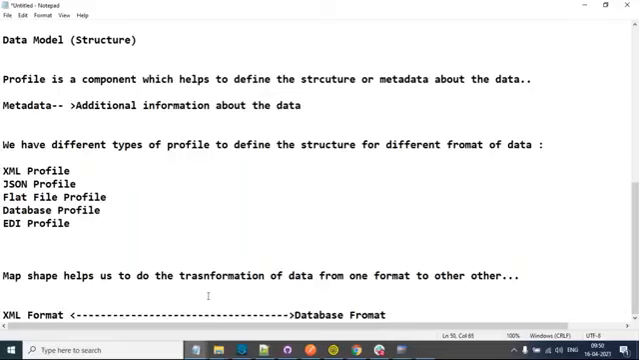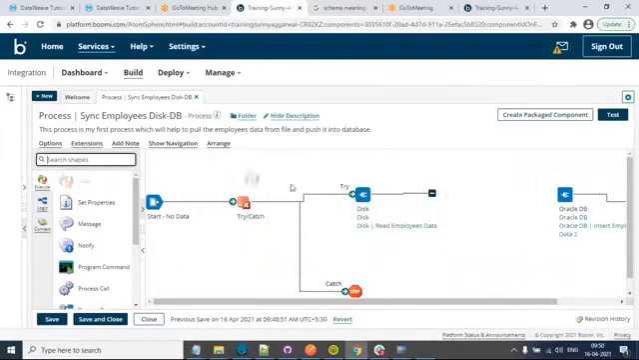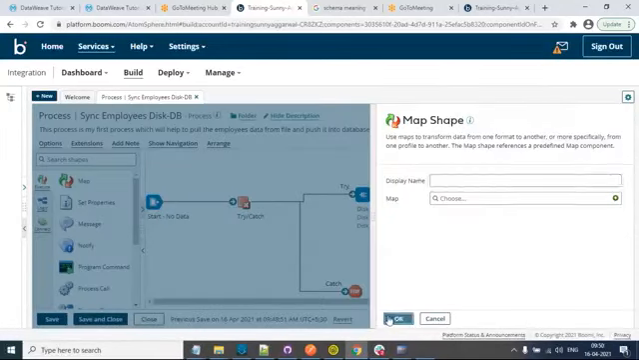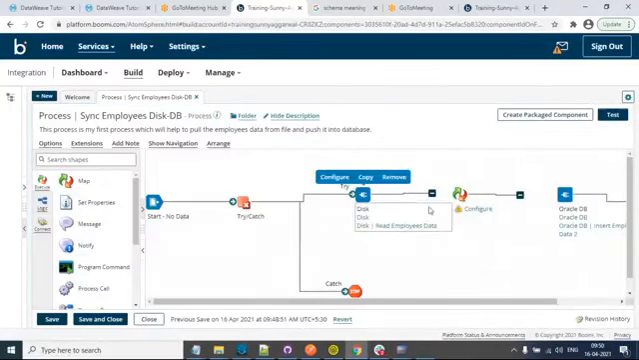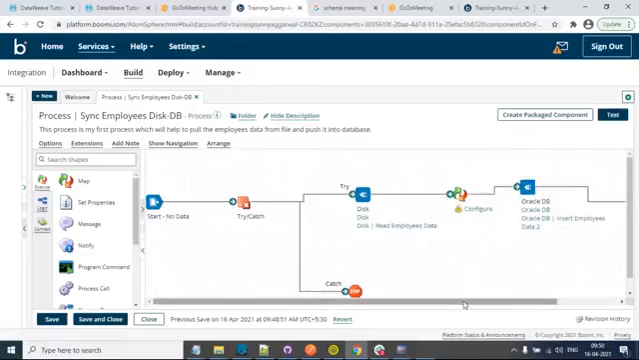So source is database or source is XML? Source is XML. Source is XML, right? Yes. Source is XML and the target is database. Do we have the representation of the database format already with us?